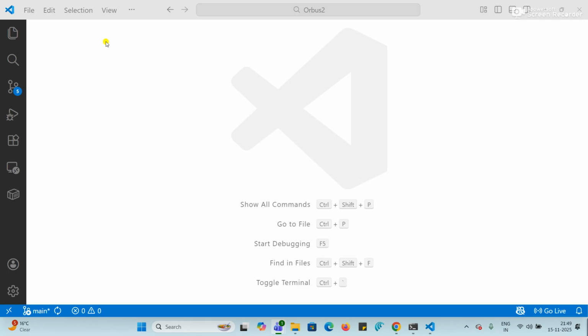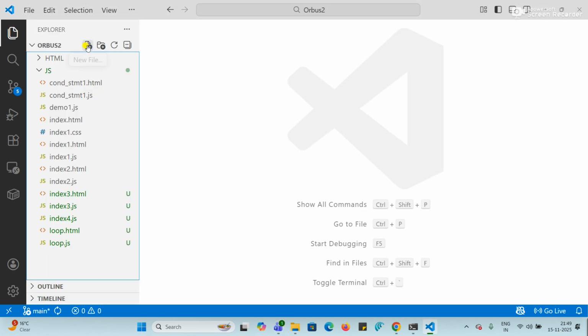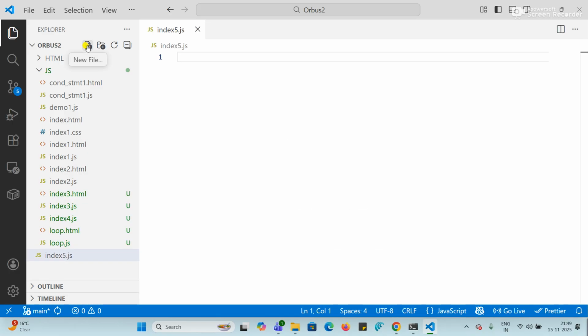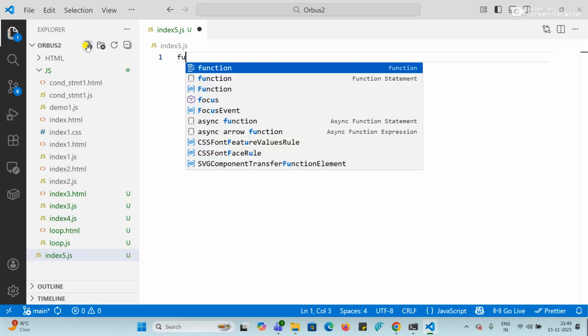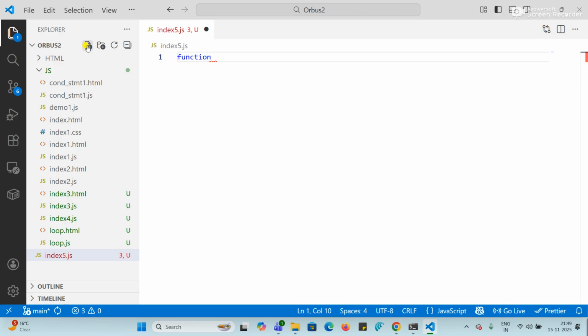Now let's see, what is the time? Okay, we have some time before our break. So let's see a small piece of code. Let's say my file name is index5.js, and here I'm creating a function called checkEquality. This is the function name, right?